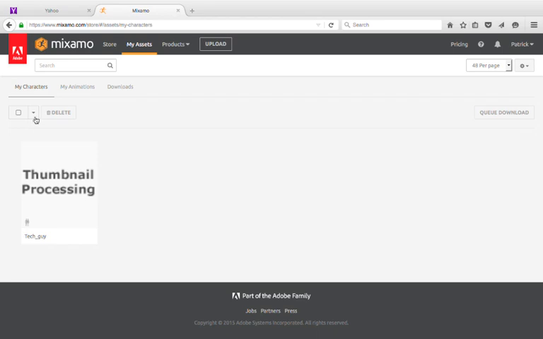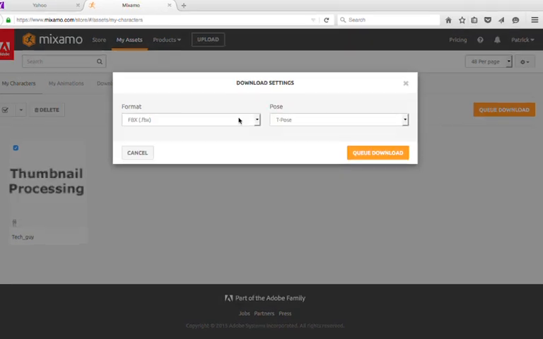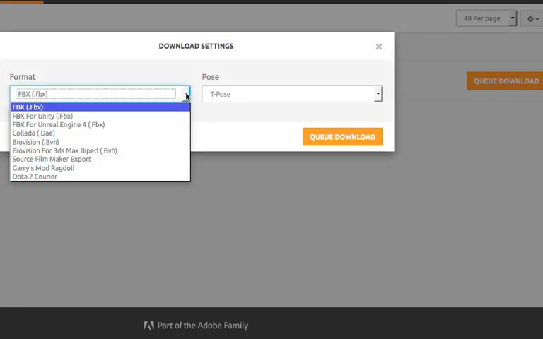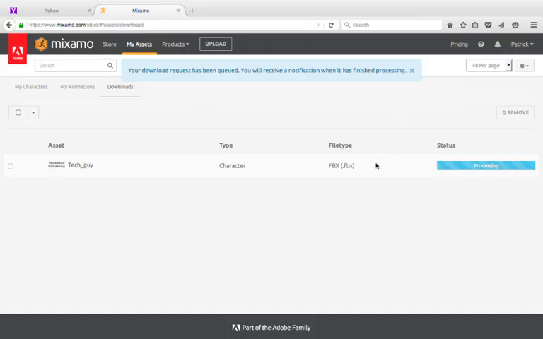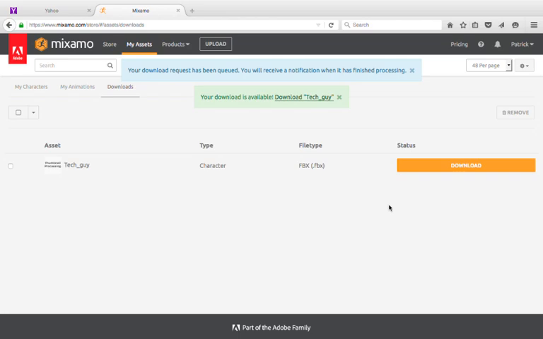When I'm ready to use this character, I can go to Queue Download. It will add that character into the download. I can export it as an FBX. I can make it Unity ready. I can make it Unreal ready. I can export it to a variety of other 3D formats to be able to use and animate in those 3D programs or in those game engines. Once it's processed, I can download that file.